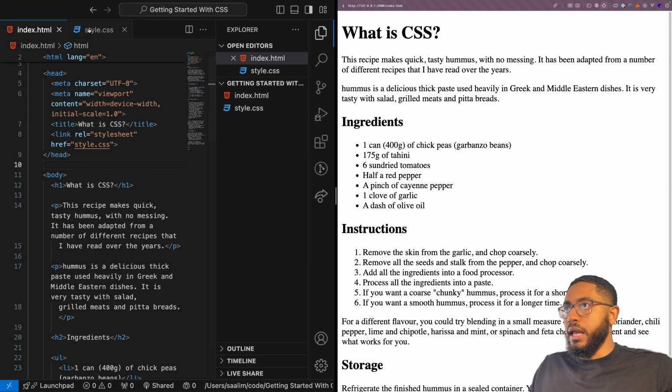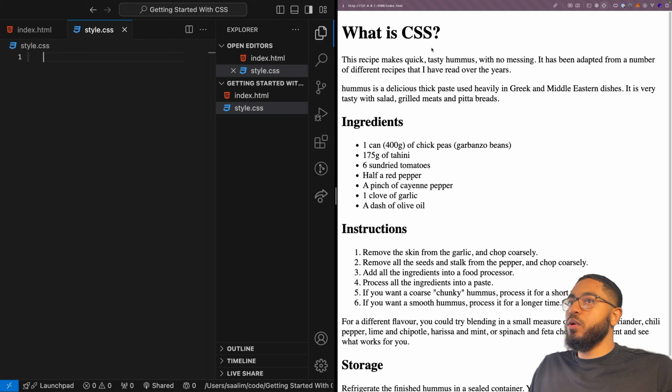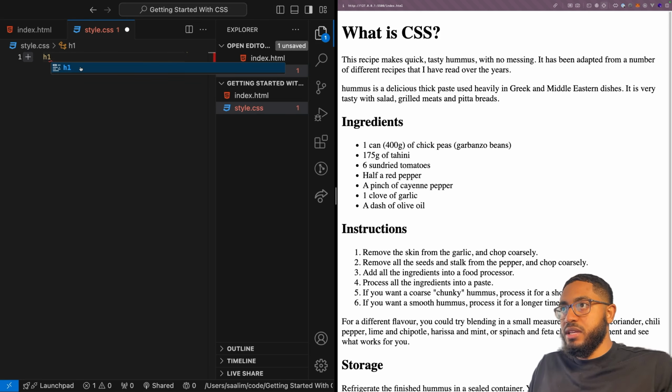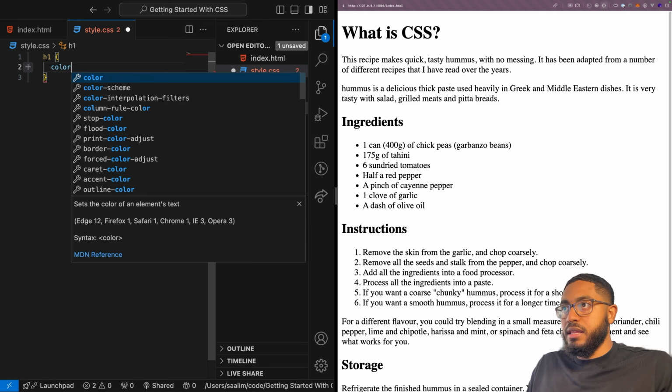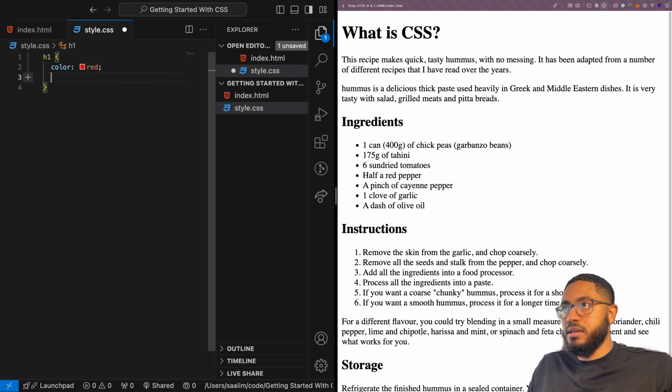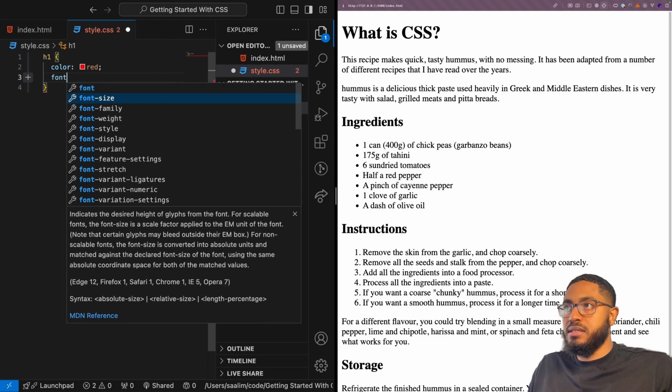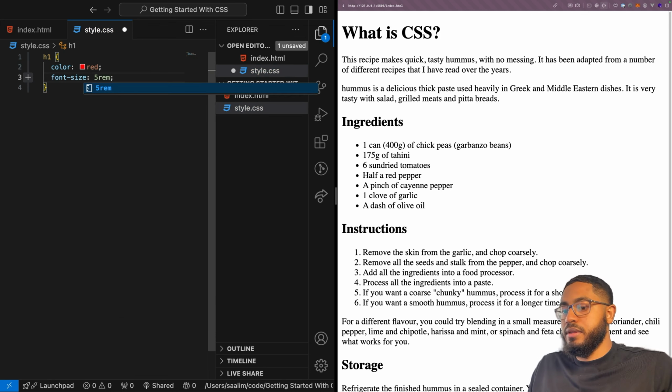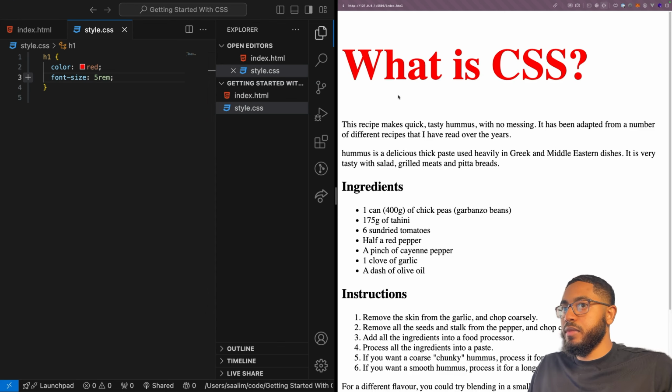Okay, now let's go back into our style sheet. So let's say we want the main heading to be a large red text. Now we could target it by using the H1 and setting the color to red, and let's say the font size to something like 5 rem. And now if we save, we can see that change has taken effect.